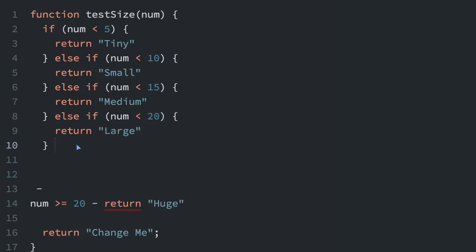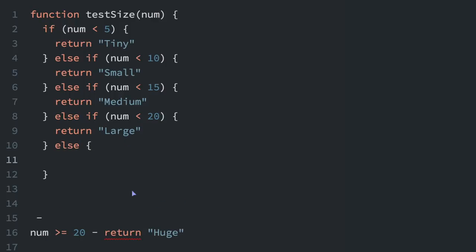Actually, the final thing is just going to be else. We don't even need an else if at the end. We don't even need to put the condition because if it's more than or equal to 20, that's going to be everything else. So I'm just going to cut this. We don't need any of this stuff here. And we're just going to return large.